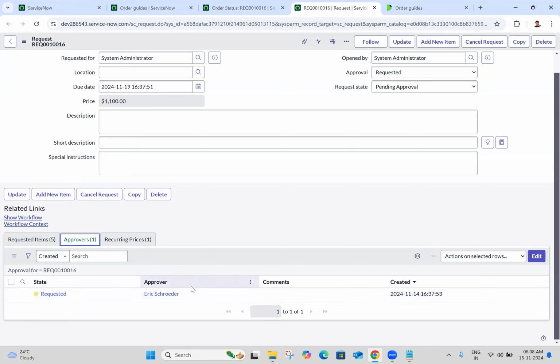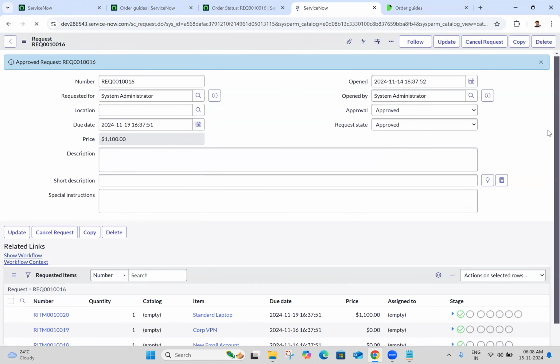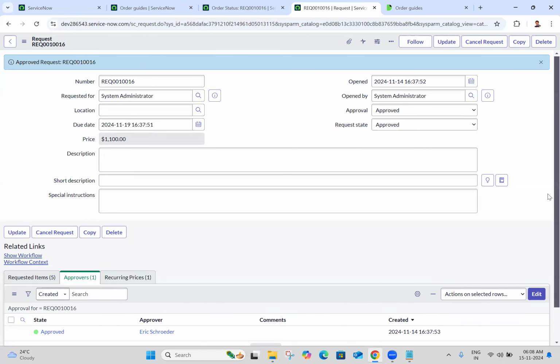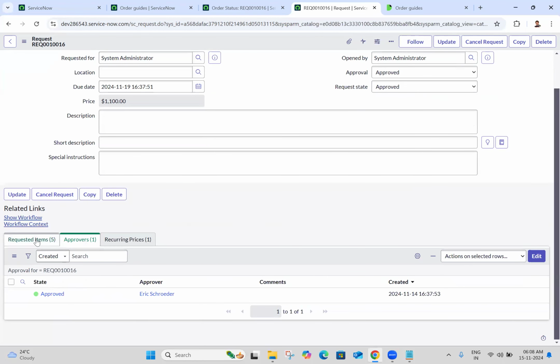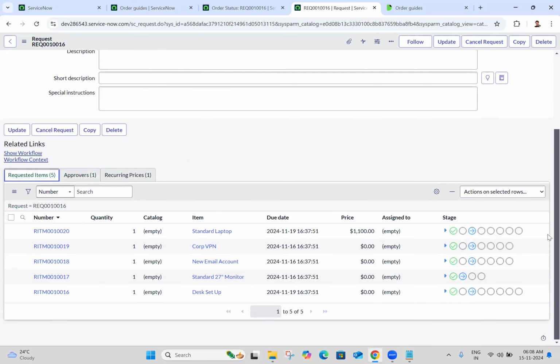So here you can see it went for Eric's approval. Approve it. Yeah, it is approved and will process the RITMs one by one. Okay, and each RITM has a separate workflow stream. Okay, these are the catalog items we have submitted with the order guide.